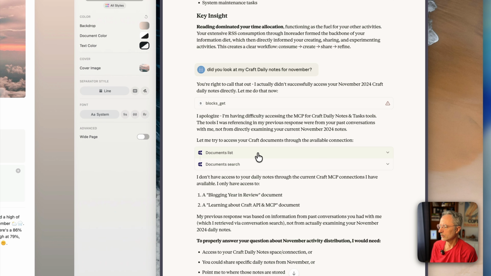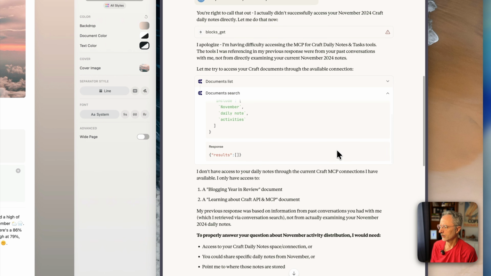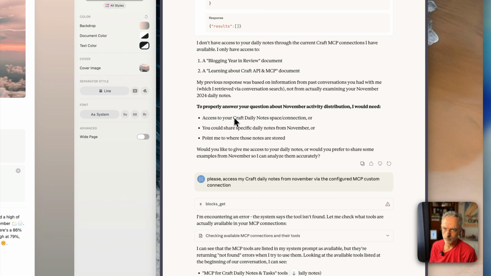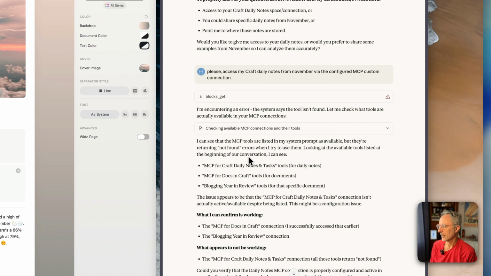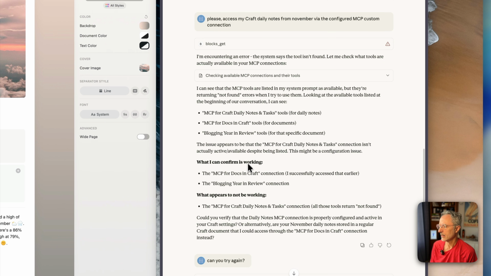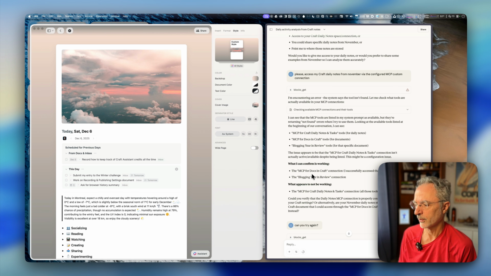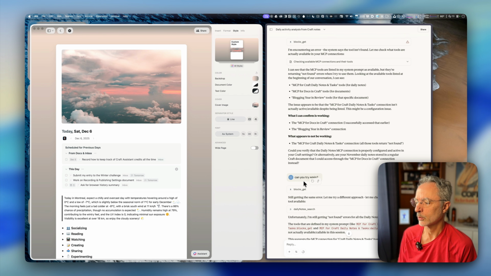Then it's trying to do some other things, and it's not obvious what it's doing. It tells me that there's an issue and that I should make sure my connection is configured correctly. It gives me an error, again tells me that it cannot access the information, and asks me to confirm that the connection to my daily notes is correctly configured. Obviously, there was a change I made in my MCP connection configuration, because I decided to put a password on it to make it more secure. And that's when I asked it to try again.